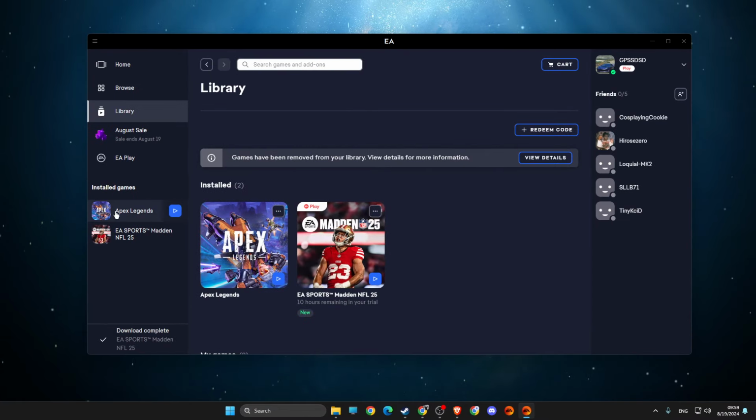I'm using the same method for Apex Legends because it's on EA, and it's working for me just fine, right? So yeah, that's pretty much it.